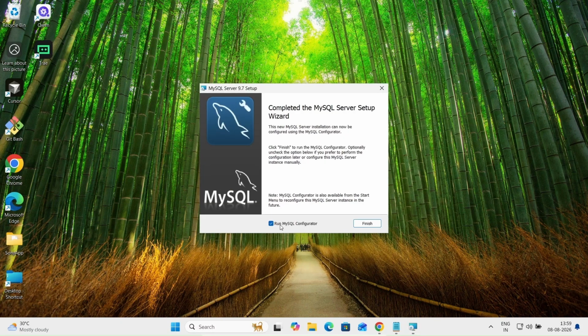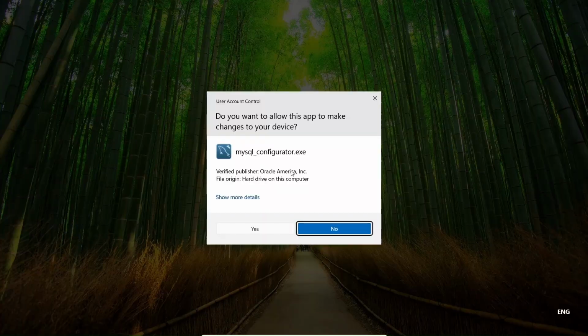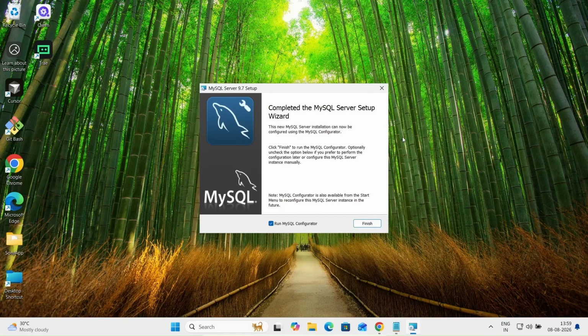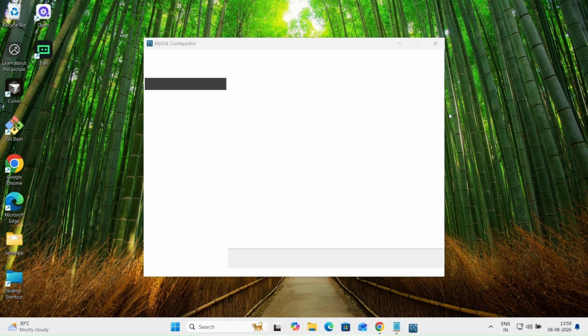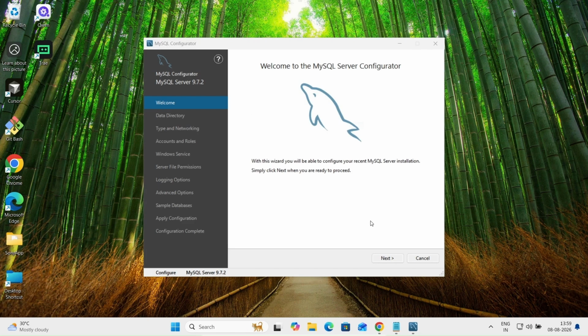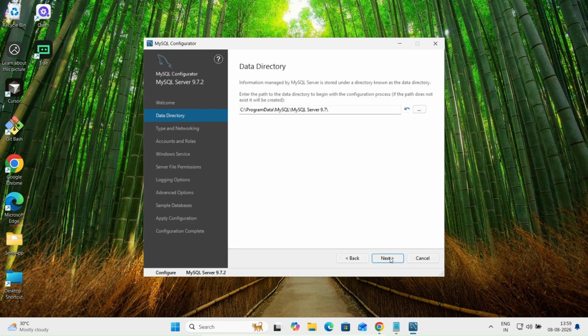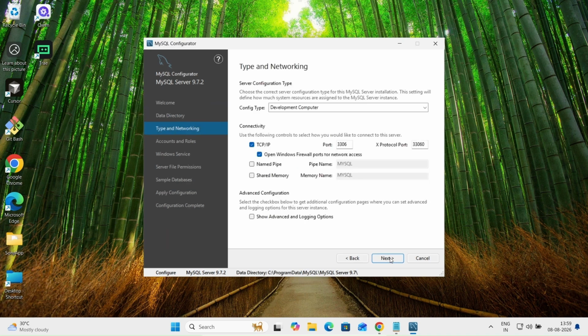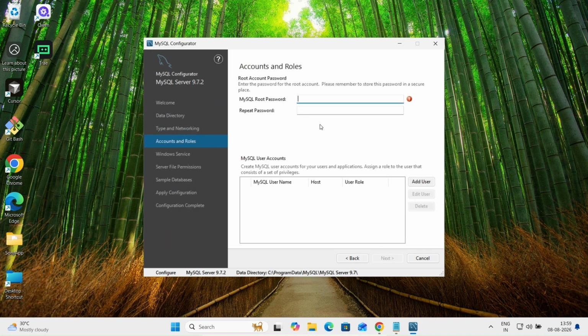And this should be checked, and click on Finish. It comes from Oracle America, so click on the Yes button. And for all these steps, let's click on Next. Next. Next. You need to give the root password.